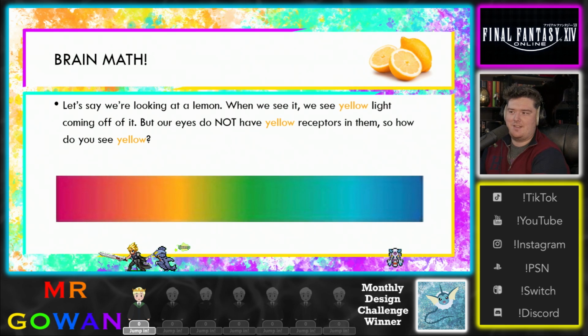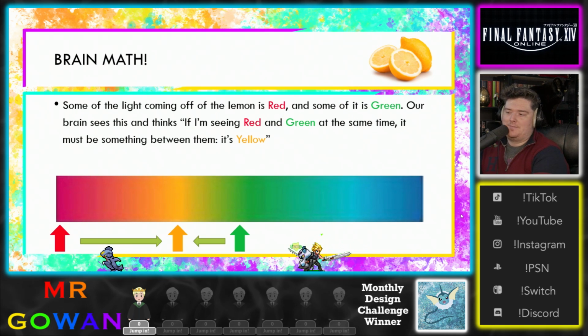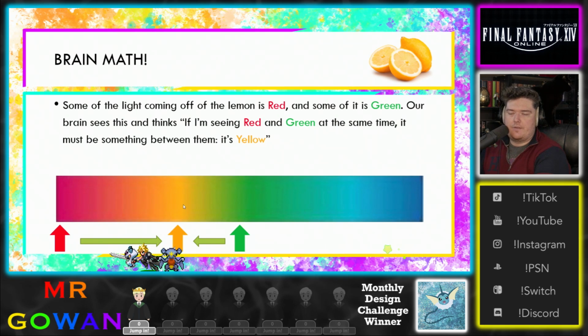First of all, let's look at yellow. Let's say we're looking at a lemon. When we see a lemon, we can see yellow light that is coming off of it, but our eyes do not have yellow receptors in them. So how do you see yellow? Well, basically, some of the light that is coming off of that lemon is actually red light, and some of that light coming off of that lemon is green light. And our brain sees this and thinks, if I'm seeing red and green at the same time, it must be something in between them. It's yellow, as I demonstrated down here. So if you're seeing yellow, it's because it's something that's in between red and green, and your brain is like, okay, it has to be something between those two, so therefore it must be yellow.